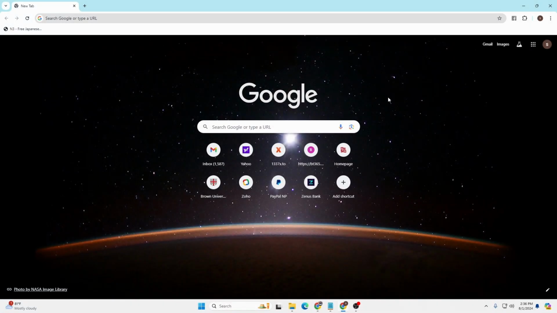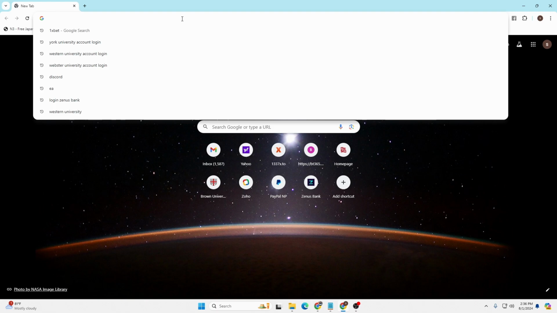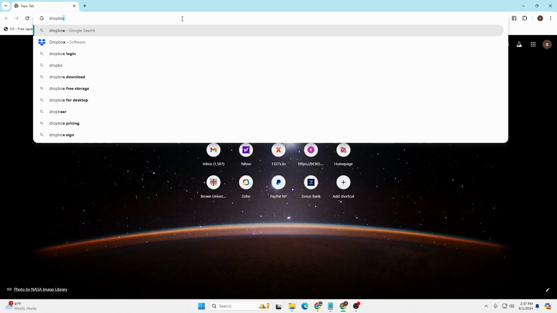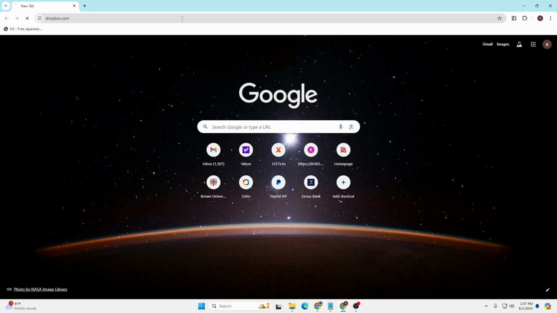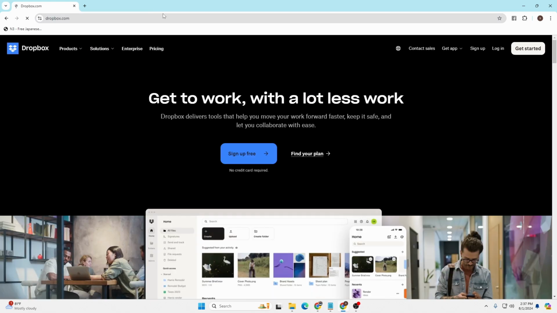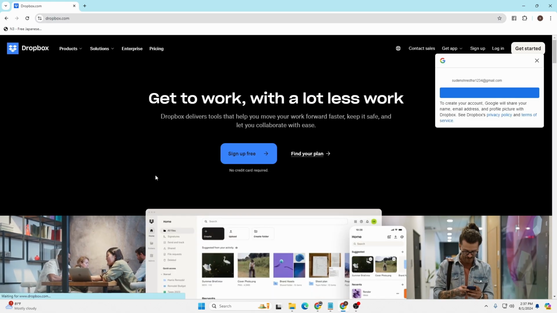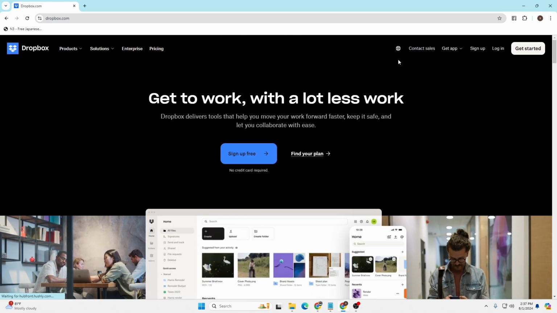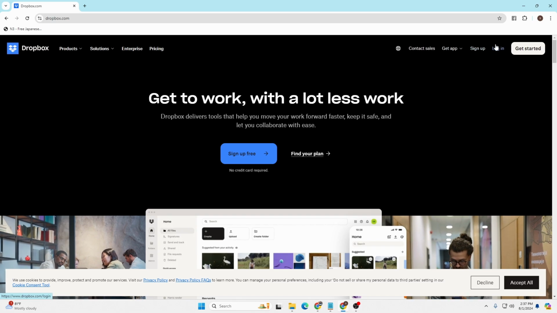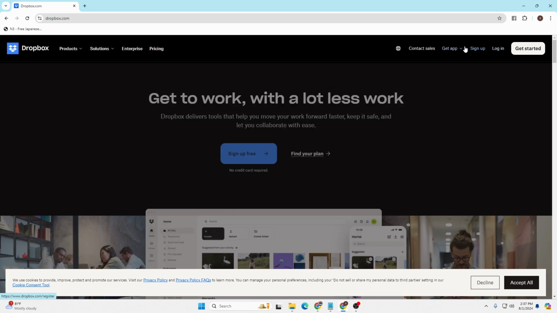Now to log into your Dropbox account online on your computer, first open up your Google Chrome or your preferred browser on your computer, and after that click on the search bar at the top of the screen and enter the address dropbox.com and hit enter, and then you'll be directed to the home page of Dropbox. And on this interface, you can see at the top right corner of the screen there's a login button available for us over here.